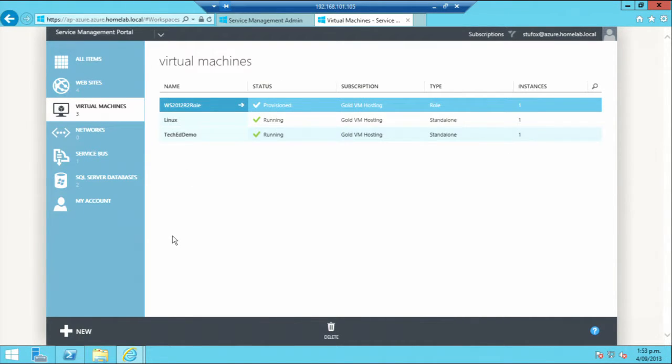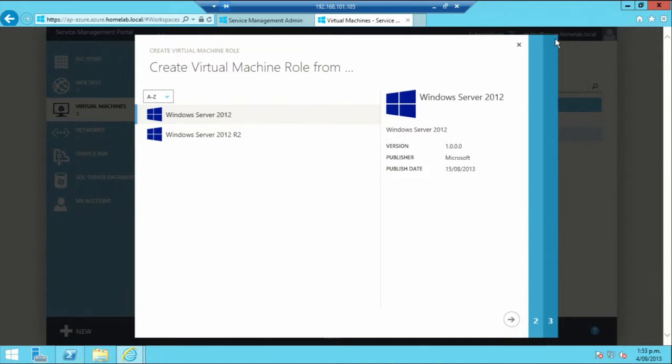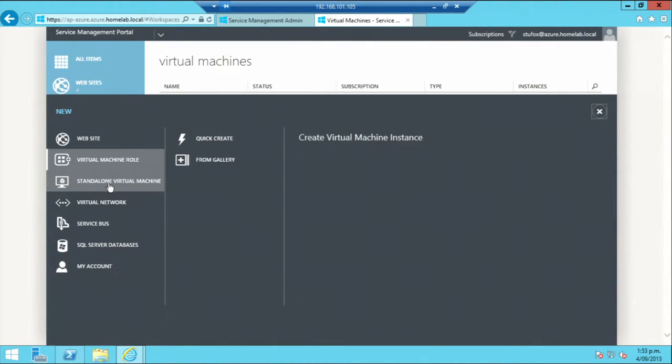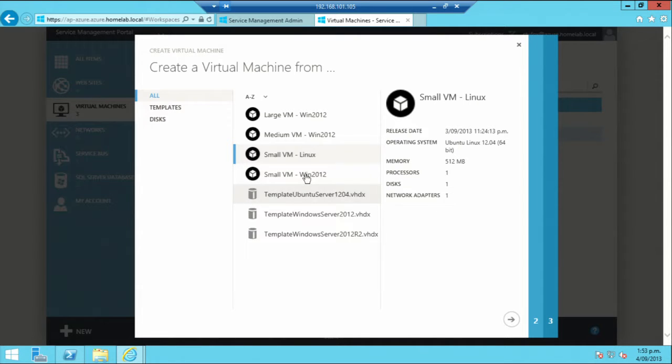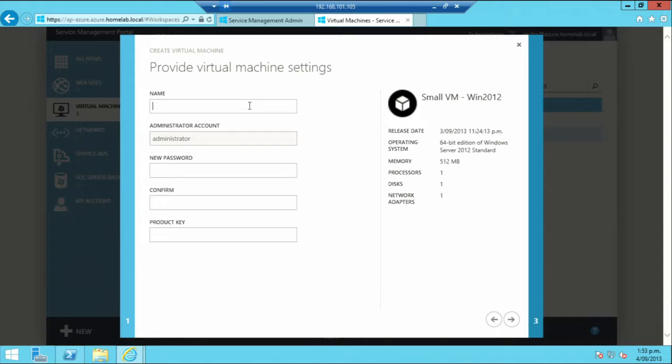So virtual machines. Again, it's pretty straightforward. If I want to create a new virtual machine, I'll create a virtual machine. In fact, I'll do that. First thing is there are those two. There's a standalone virtual machine, which is basically I want to spin up a Linux VM or a Windows 2012 VM and give it a name. Password. Skip that whole product key thing. No one uses those.